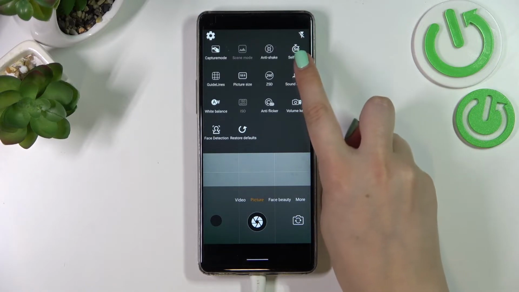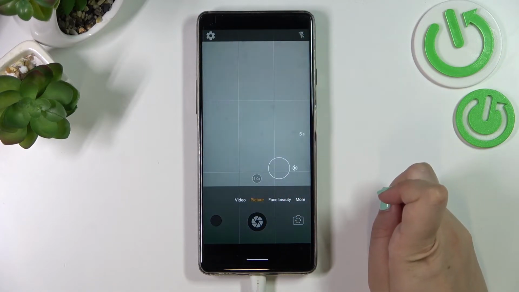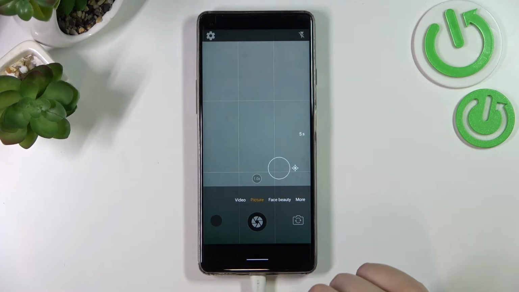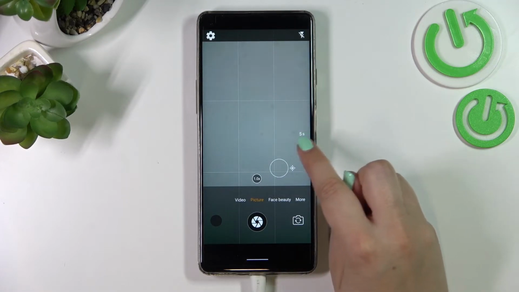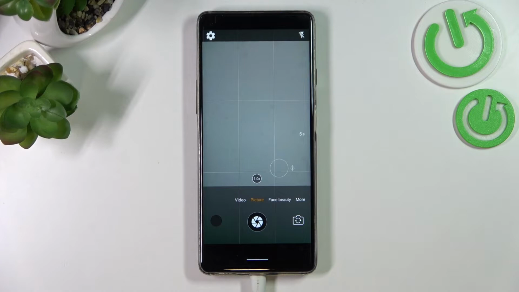What's more, it is visible right here that we've got the 5-second delay, and after getting back to the camera, you can see here those 5 seconds. So you can check the timer every time you've got the camera opened.